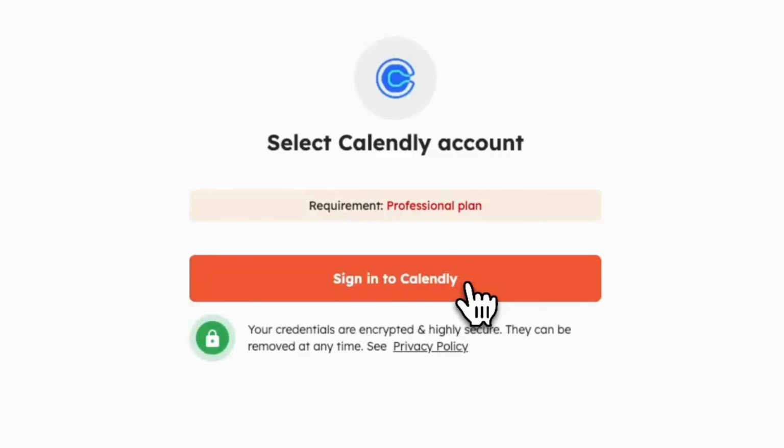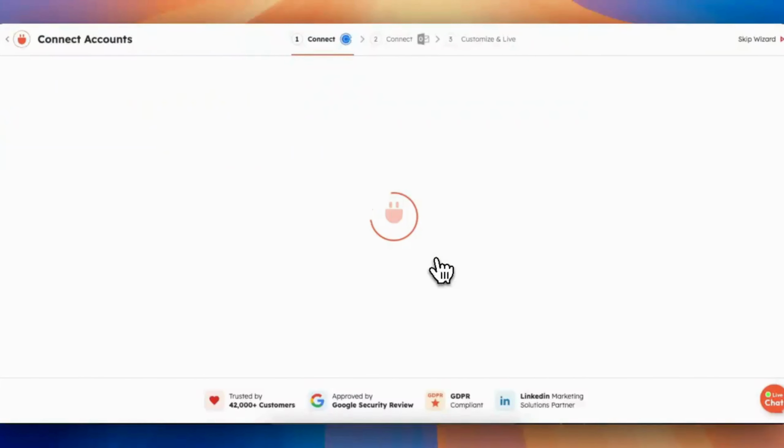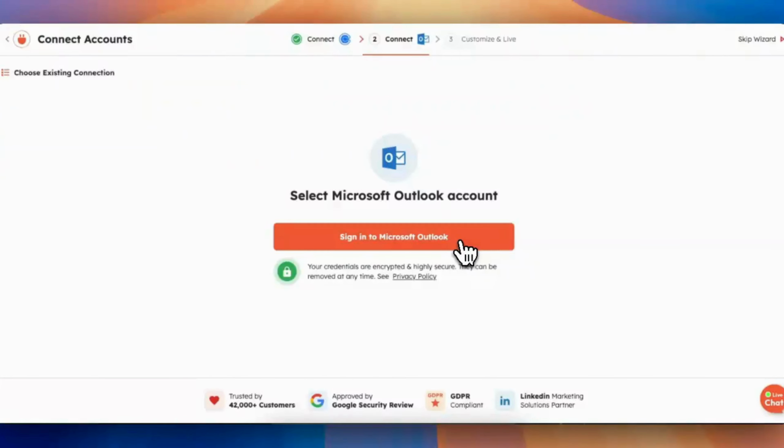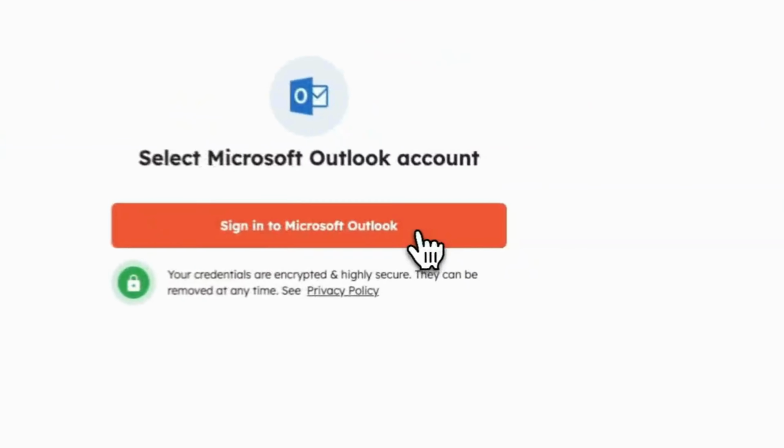First, you'll need to connect your Calendly account. And then connect your Microsoft Outlook account to authorize the integration. Once connected, choose the specific event type that will trigger this automation.